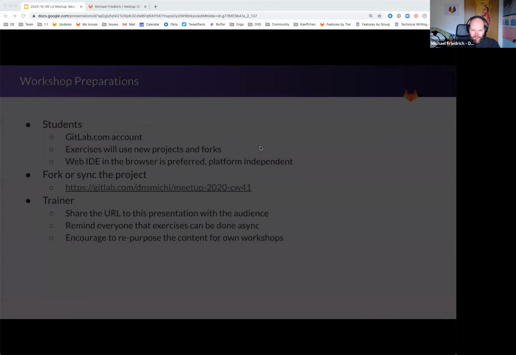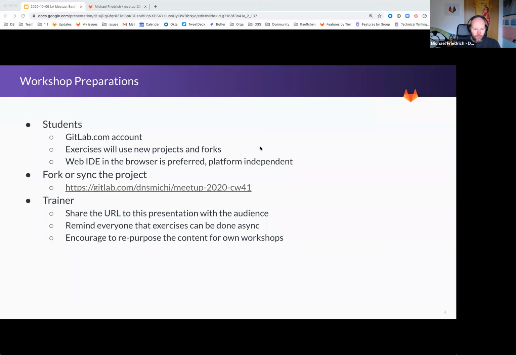With that, let's dive into the workshop. Just some preparations in case you want to continue working on the exercises with me now. You need a GitLab.com account. You can actually use the repository which is linked inside. Either you just click on there from the slides, or you hop on my GitLab.com profile. You need to fork the project, and then you can continue working on it.